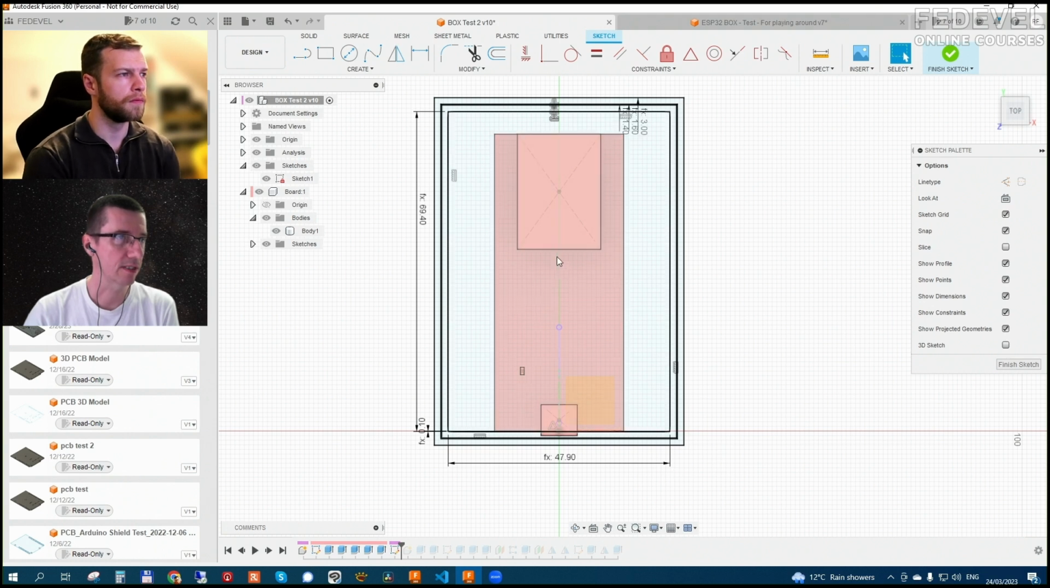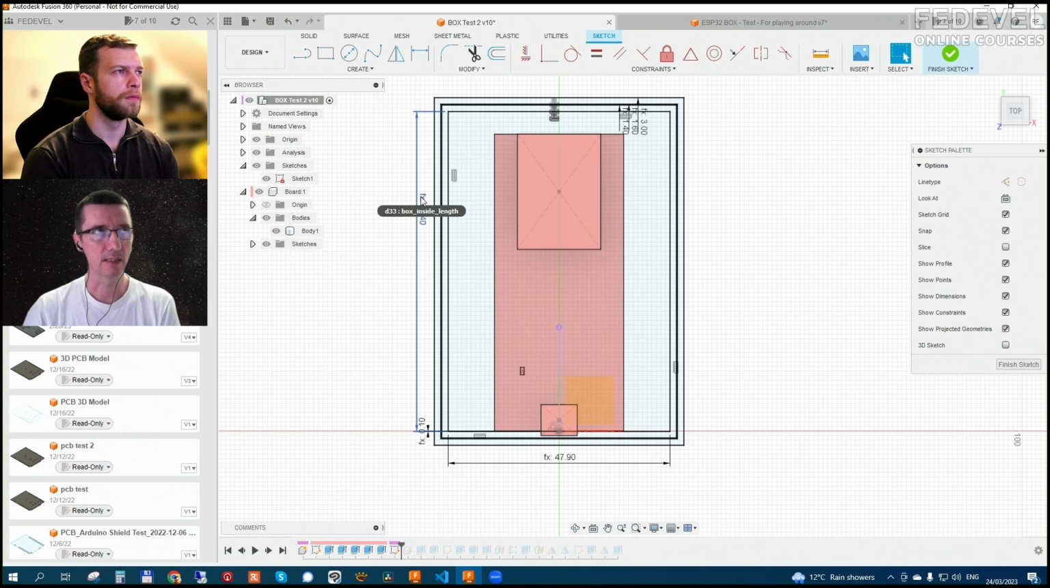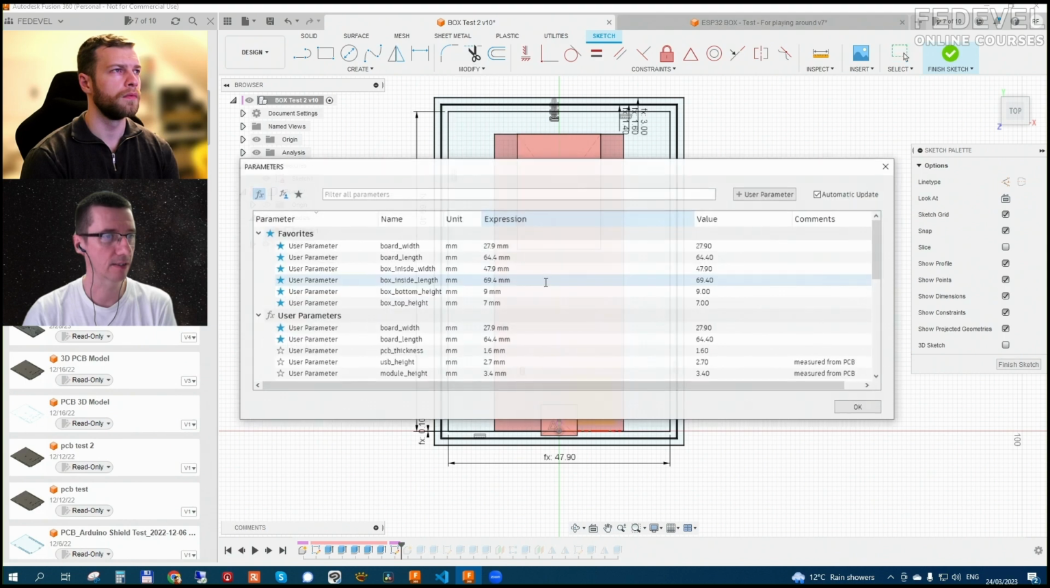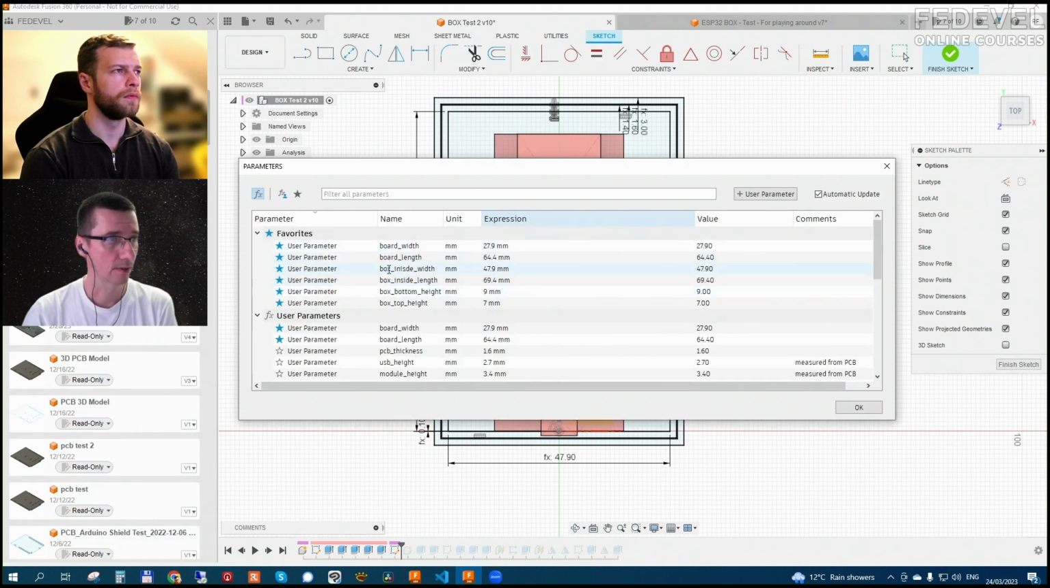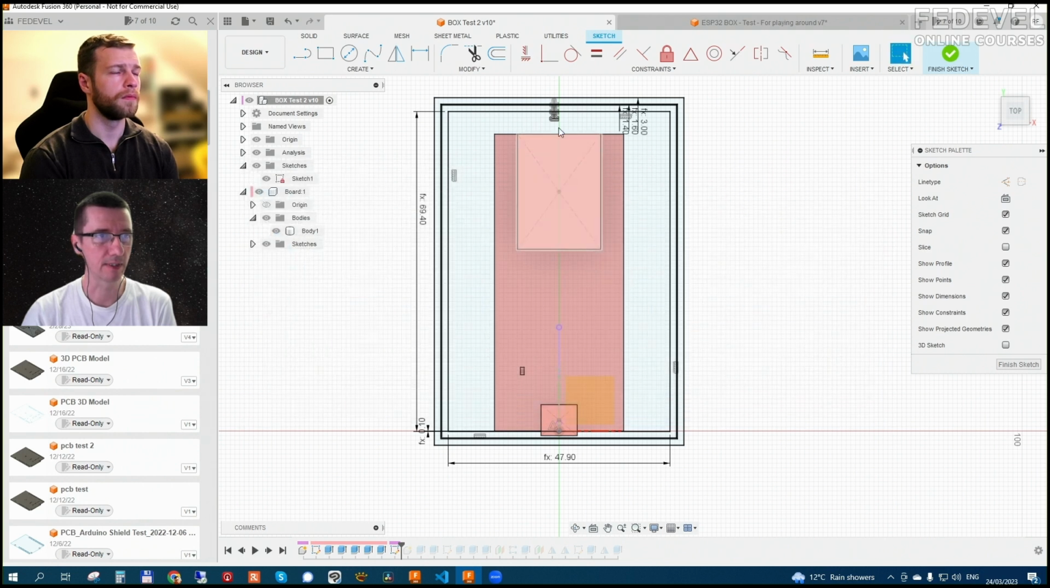And it's super simple. Everything with fx means it's derived from the parameters. So if I go, all of them are from parameters. Tolerance, this is the box length, box width. If I go to the parameters, you can see them here. So this is the box inside width, box inside length, box bottom height, box top height. These are the parameters which I used here.